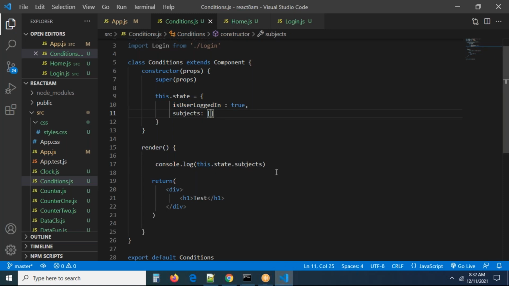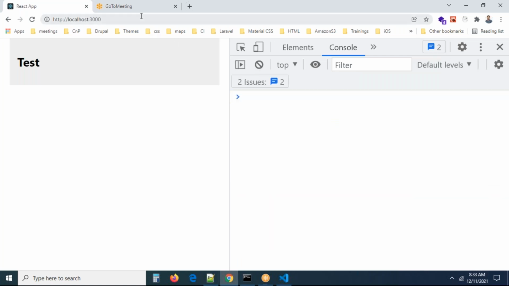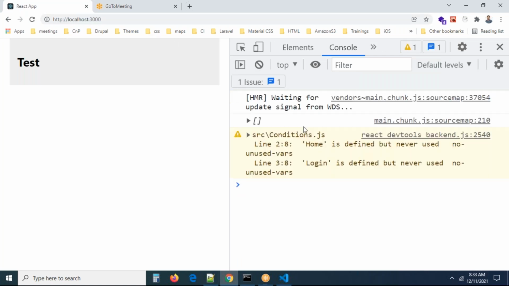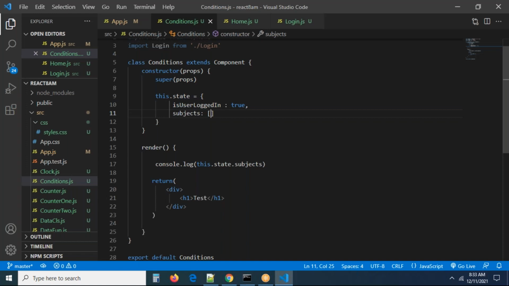Let me save the file and go to the browser. What are you getting here? I'm getting an empty array. Earlier we had subjects, but right now I don't have anything, that's why I'm getting an empty array. Otherwise you can refresh it and you can see an empty array here. We don't have any data in the square brackets. Do we have data there? No, we don't. So now let me keep some data.